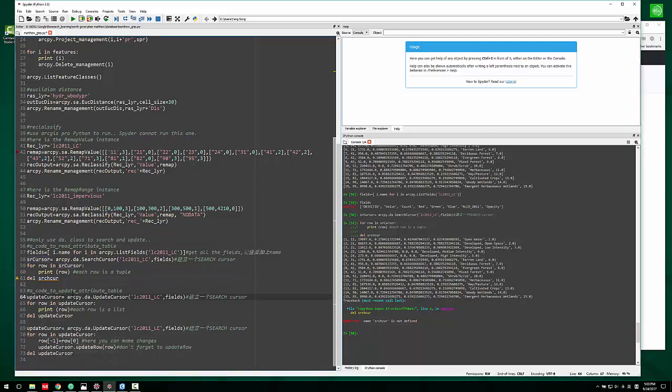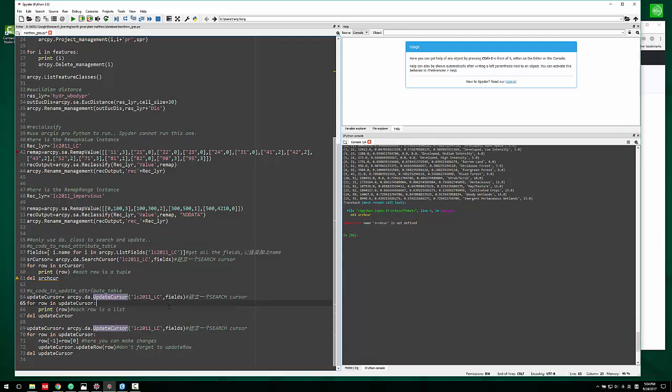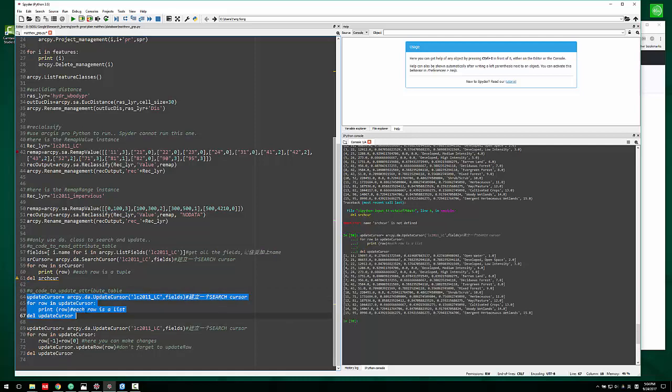And here, update cursor. It's kind of the same thing. You can use update cursor to look at the data in your table. That's true, all right? So usually you can just use update cursor, I guess. The only difference is, when you use update cursor, basically all the data is a list instead of a tuple. Okay, that's the only difference.